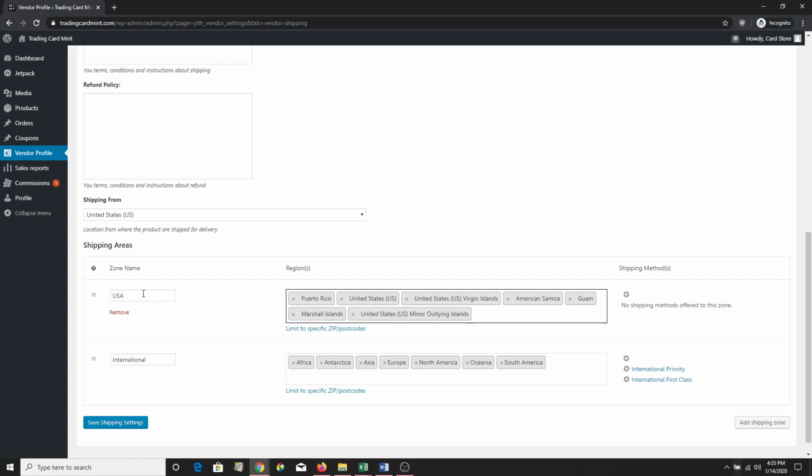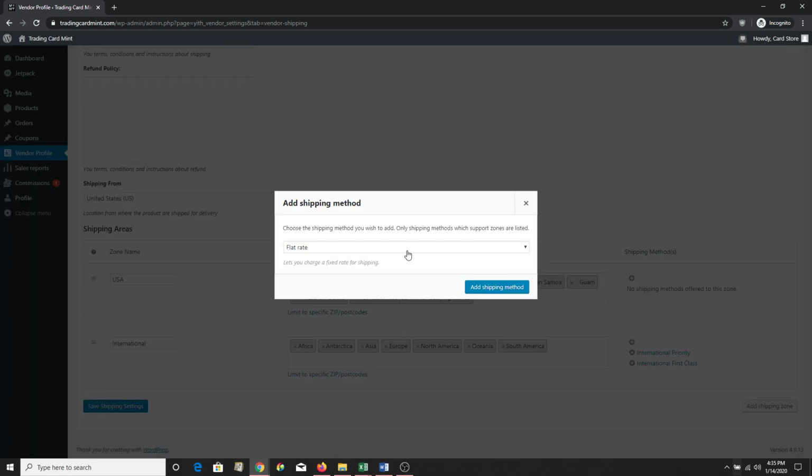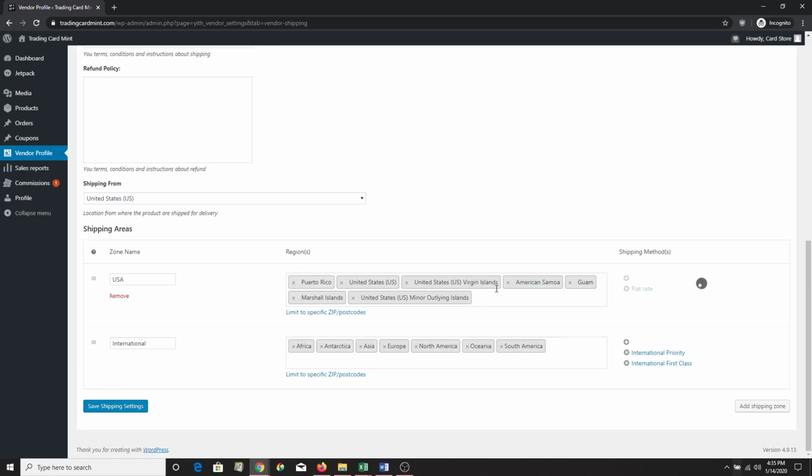with domestic shipping, same cost. It's all domestic shipping, so we're going to want to include all of these to hit all our customers. So now that you have this region set up, same thing as before, you're going to go to this plus sign, add a shipping zone. We're going to keep it at flat rate. We're going to add a shipping method.